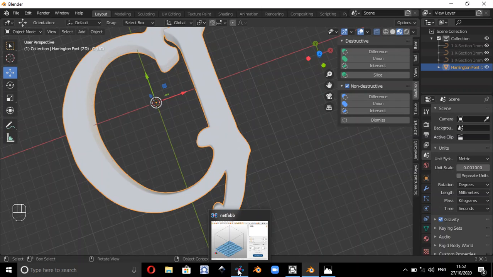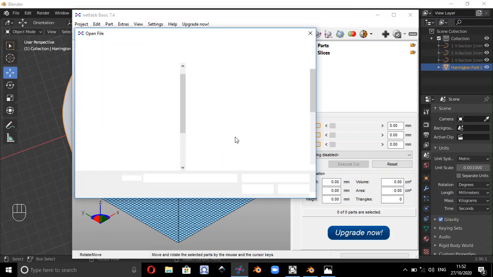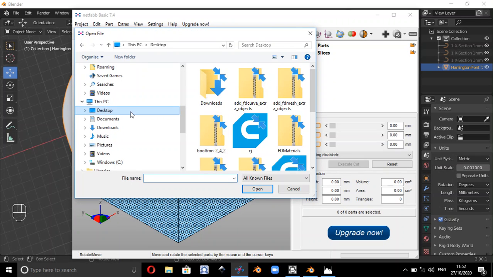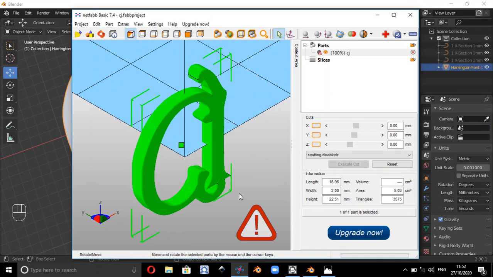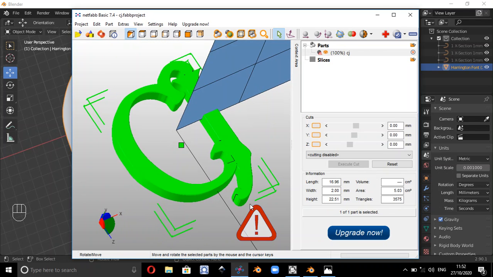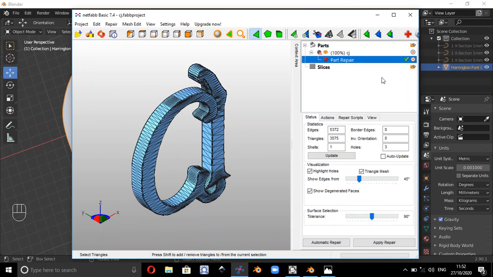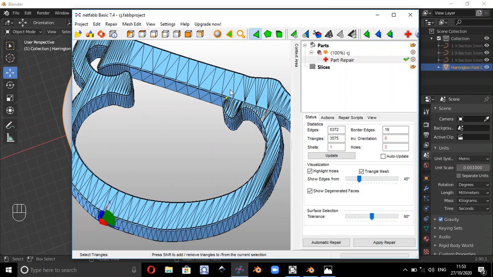And if you go to Netfab Basic and go to Project and Open, and go to the desktop and open the CJ object file, you'll see that there are some slight issues with this. That's what the warning red triangle says, but it's no problem. We'll be able to repair it. So you click on the plus to repair. If you just click on update, you can see there's some border edge problems and some holes. And you can see where they are. It's where this yellow bit and this orangey bit is.